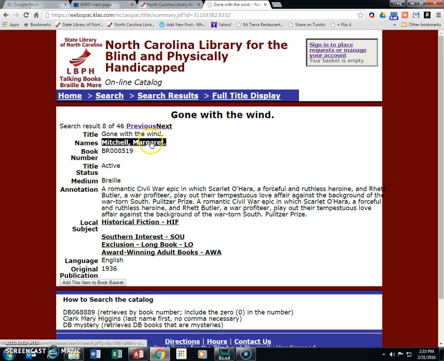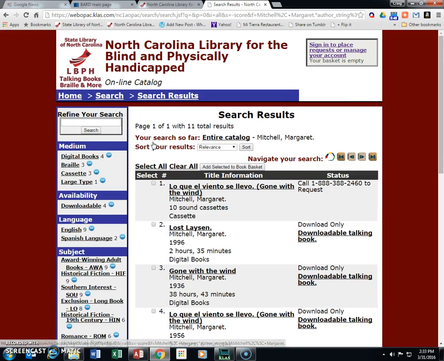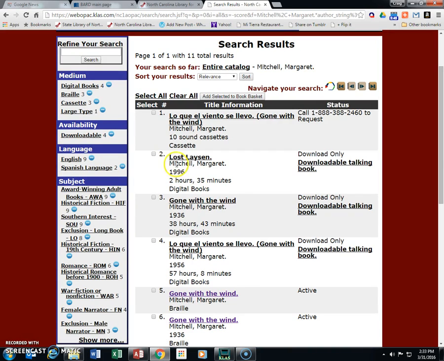Or for example, I want to get more by Margaret Mitchell, and I will click on this and it will give me now a list of other books that Margaret Mitchell has written by title, which is pretty good.